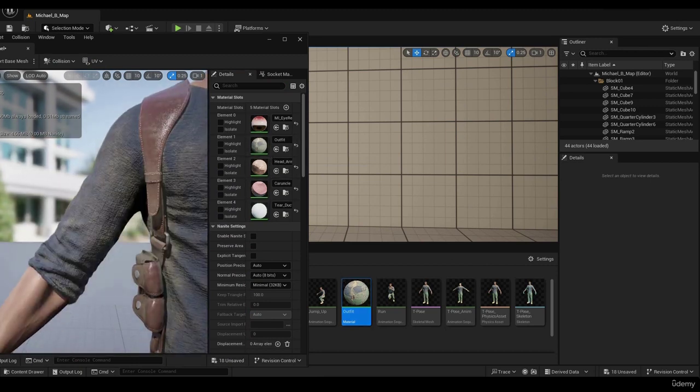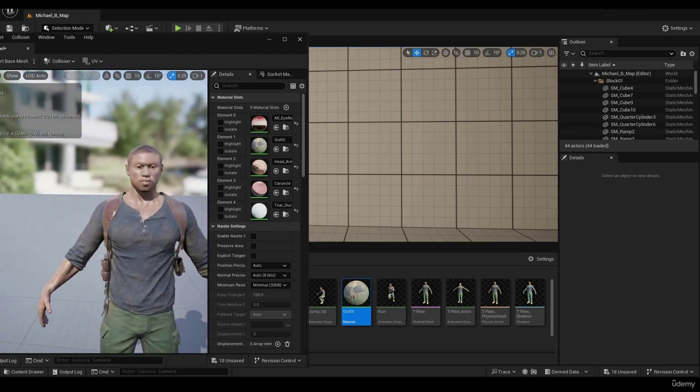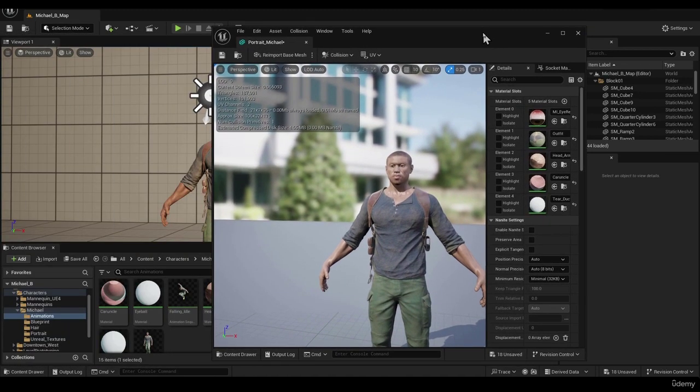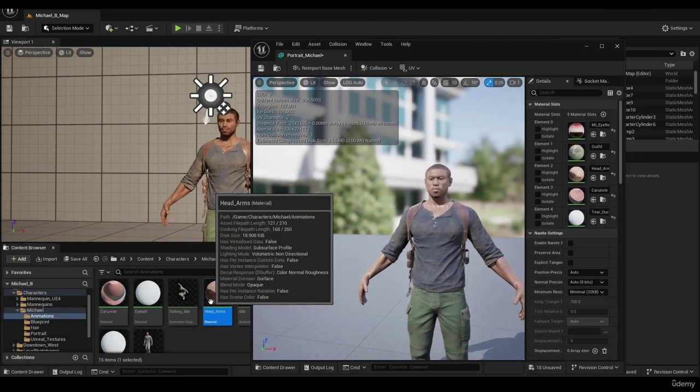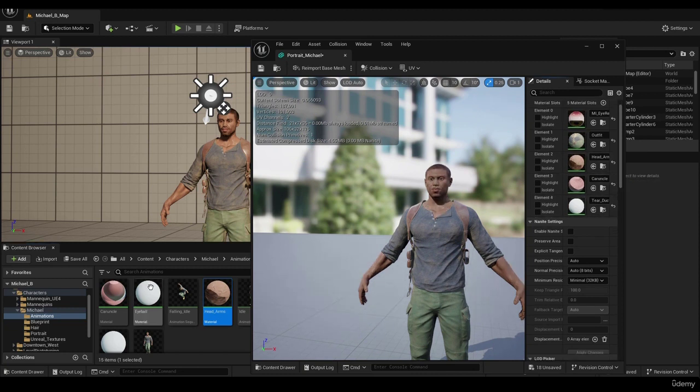Okay, so you can see that it's no longer shiny, the outfit. It's kind of like what we have in the third person view scene. And then for the head and arms right here, I'm gonna select this and then click on this little arrow. Okay, great. And then for the caruncle area, which is this, click here.